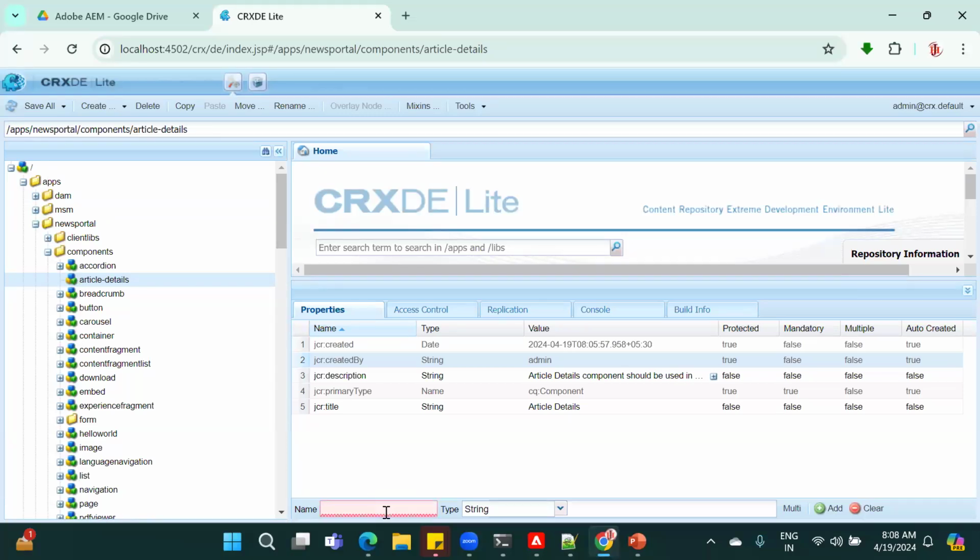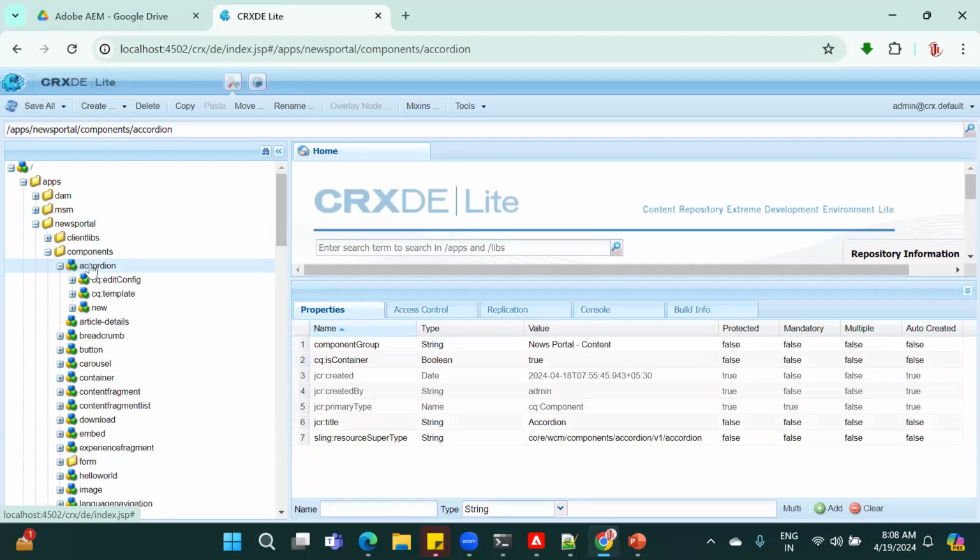These properties we can either create manually by using this form, or else click on another component. For example, click on the accordion component. In the accordion component also, the same properties are available. Values are different, property names are same. Component group and jcr:title, these two properties are available. We can even copy paste this component group property.